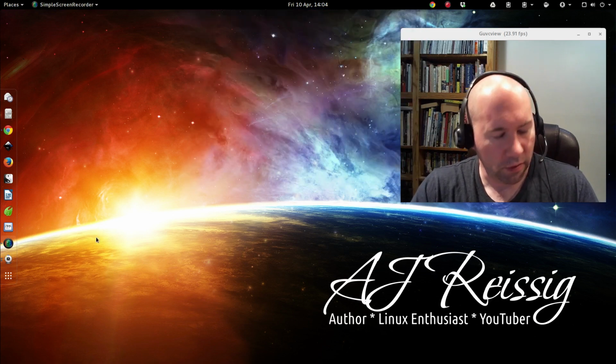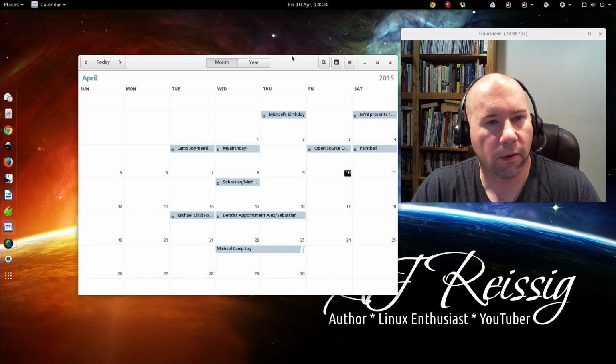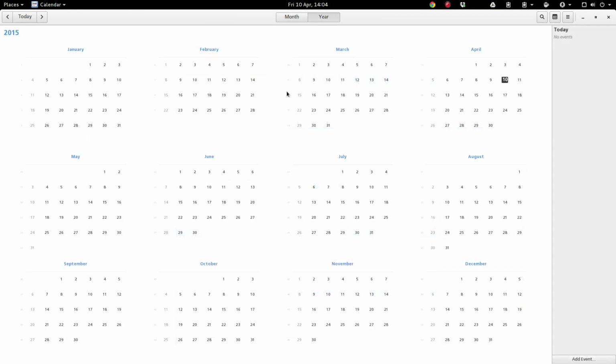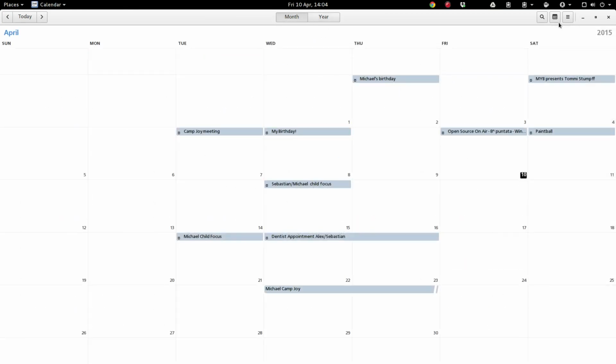But the actual GNOME calendar, let me pull it up. And there we go. And it gives you a full grid view. There's month, there's year, and then you can come up here and choose what calendars you want it to sync with, and then come over here, you can add an event and then synchronize with whatever online services you've integrated with. In my case, Google Calendar.